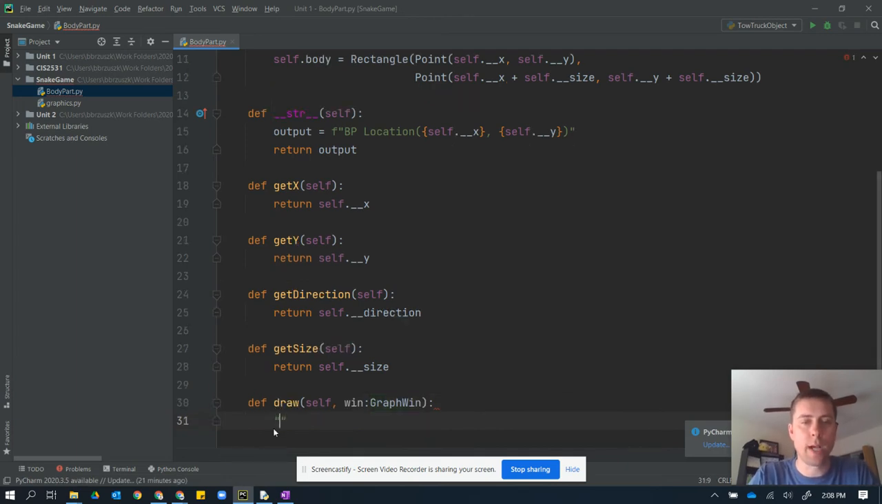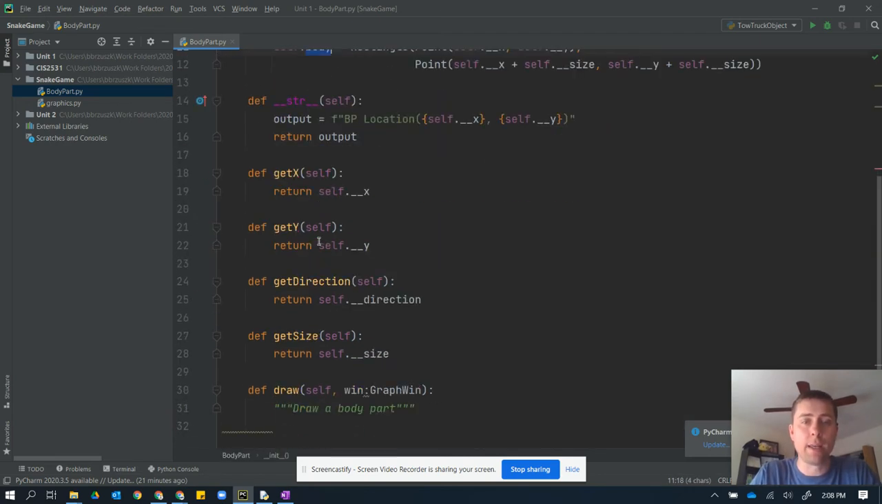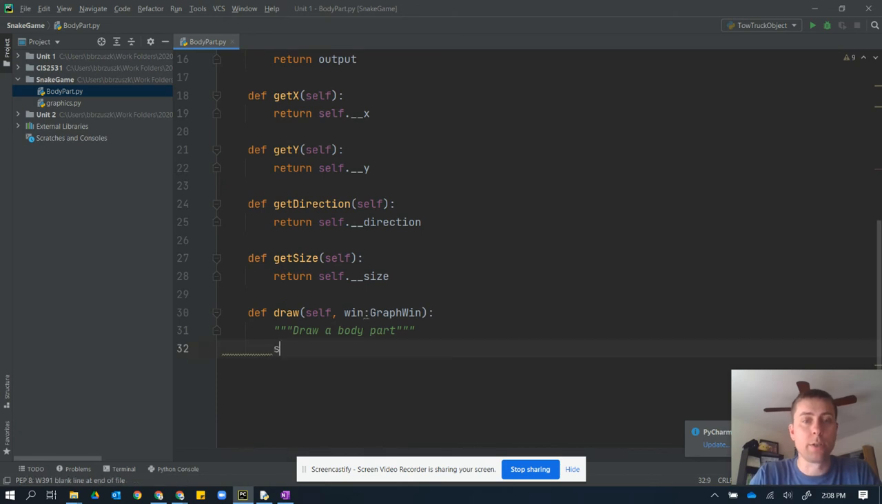Okay. Let's put in a doc string for this one. It's going to draw a body part. Okay. Now, that's going to be pretty simple. All it's going to do is set the color of the rectangle that we had listed above. Remember, the rectangle was called body. Okay. And it's going to draw it to the window.